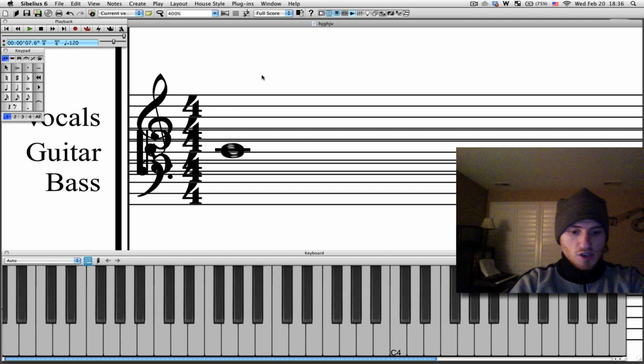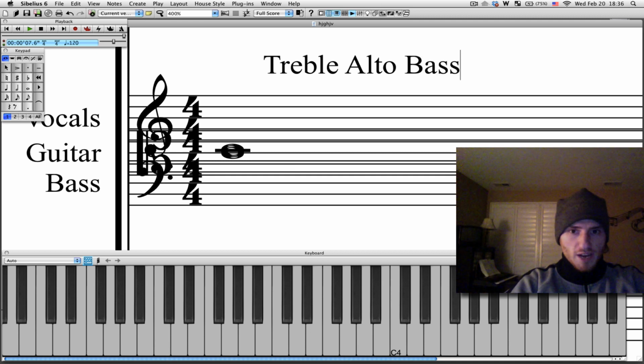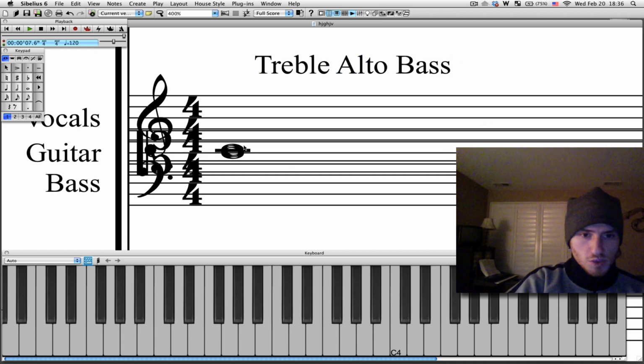So I'm going to write this all out for you. You have treble, then the next one is that alto clef that looks kind of like the letter B, the squiggly, and then the one on the bottom is the bass clef. So there's where all three are, and that's where the middle C lies.